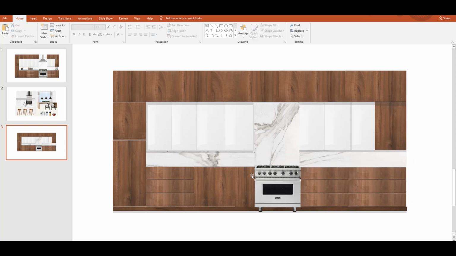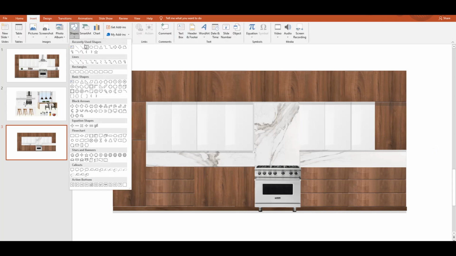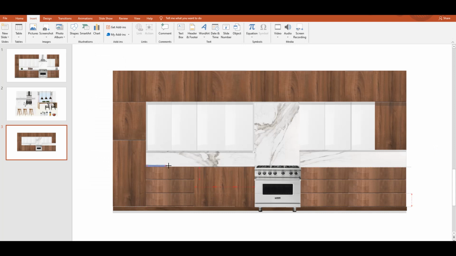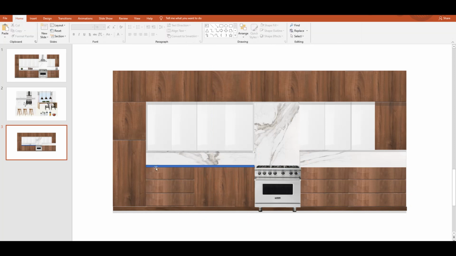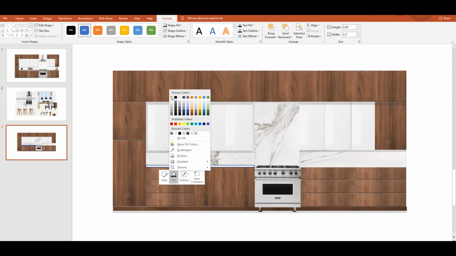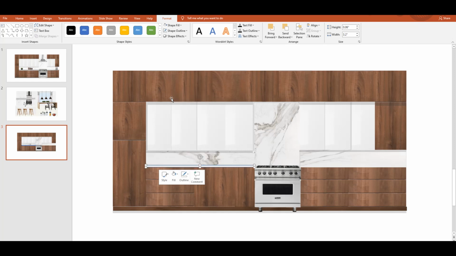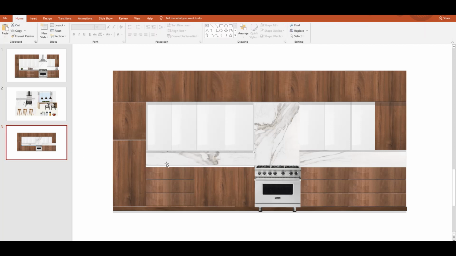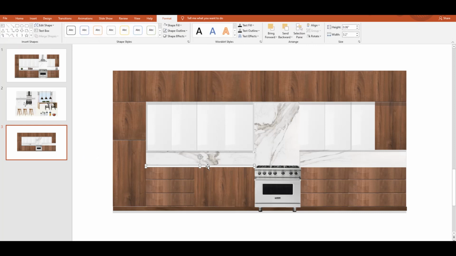Now we need our countertop. So we're going to go to insert, shapes, and just draw our countertop. We are going to right click it and fill it. Let's just make it white, because you're not going to see the actual marble in this. The outline we're going to make a gray color. Okay, so we're going to Control C, Control V and put that here.